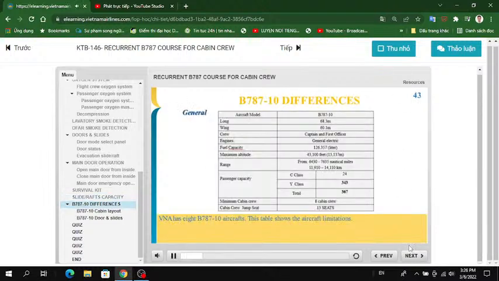VNA has 8 Boeing 787-10 aircraft. This table shows the aircraft limitations.